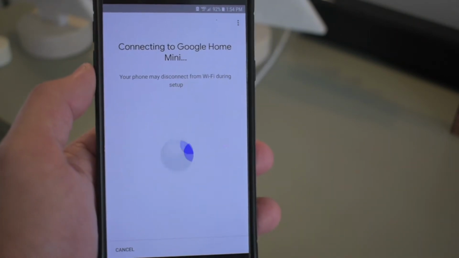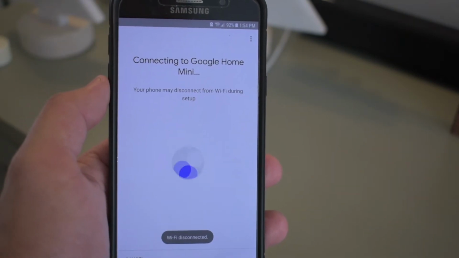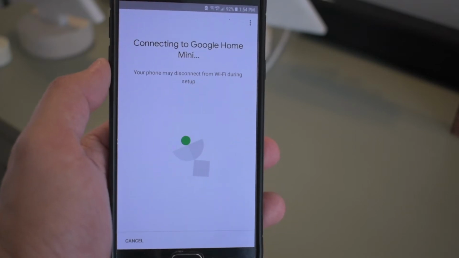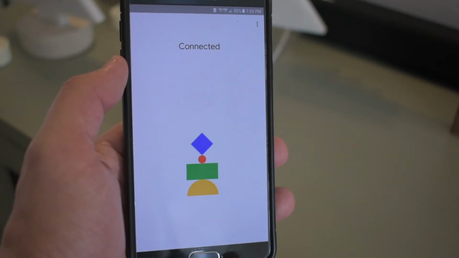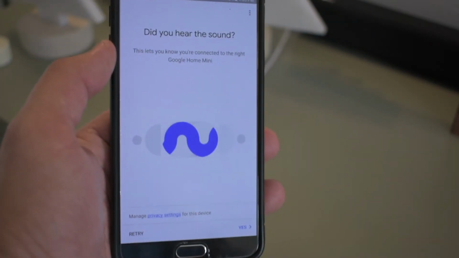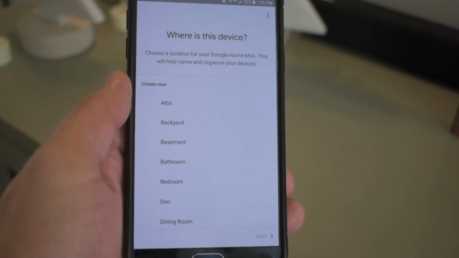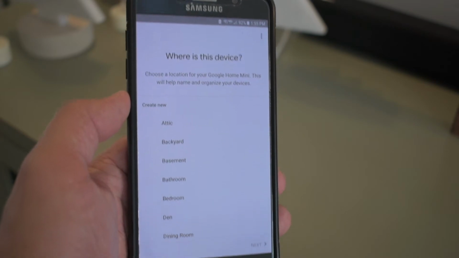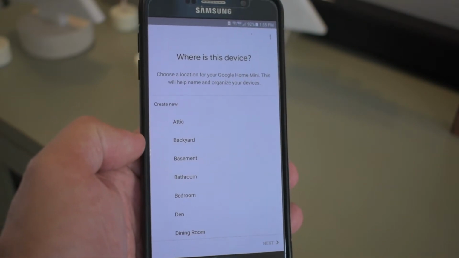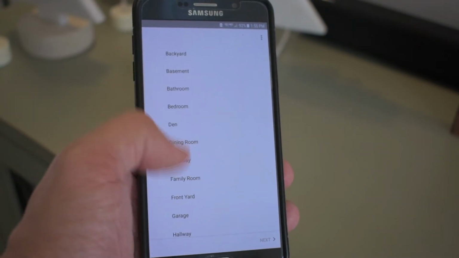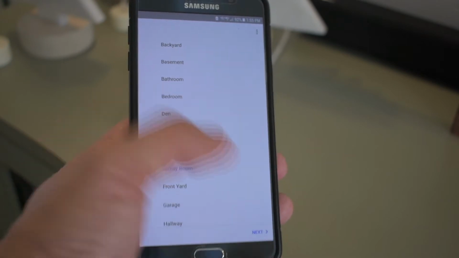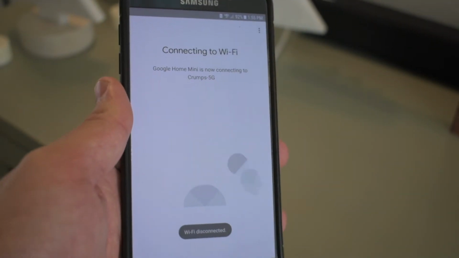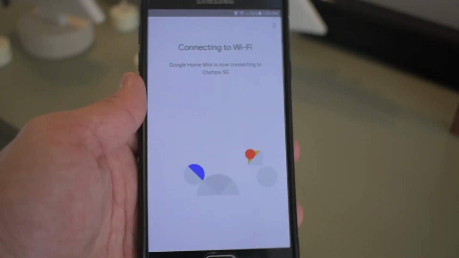In setting up, it will disconnect you from your current Wi-Fi and it will connect you to the Google Home Mini device. Once you finish the setup here, it will reconnect you to your Wi-Fi. Verify on your device that you heard the sound that was produced from the Google Home Mini, and now you can specify where this device is located. There is a preloaded list graciously provided by Google, and if you scroll down to the bottom, you can add a custom location to this list. And now it will reconnect to your Wi-Fi that you were previously connected to.